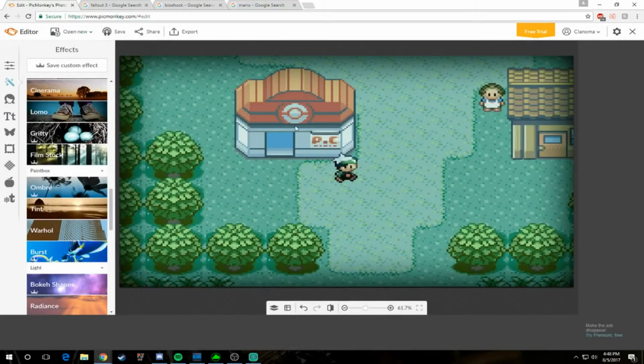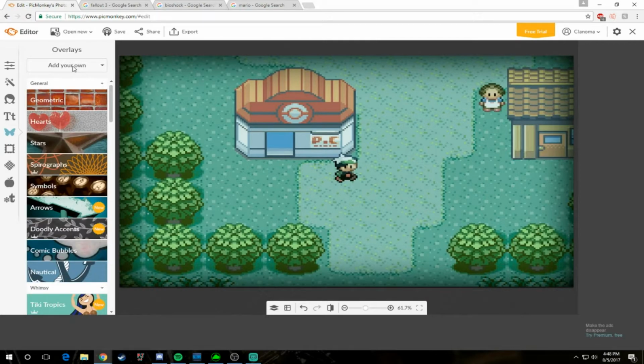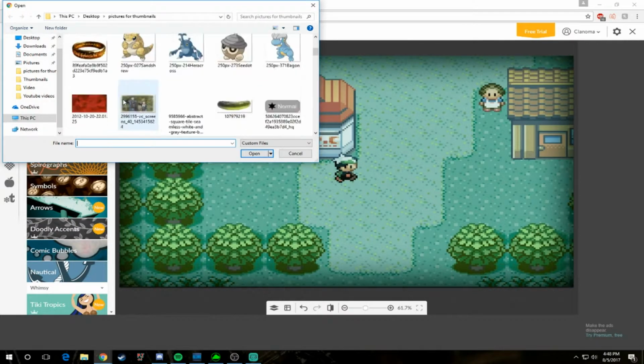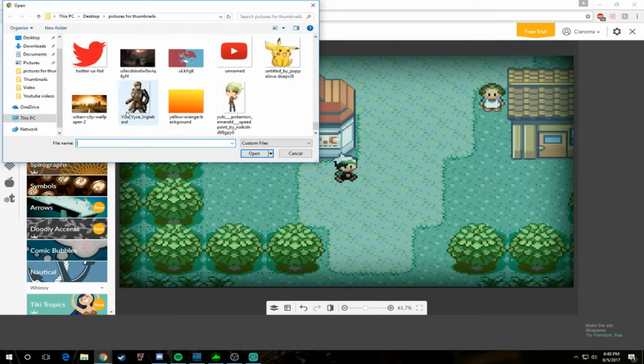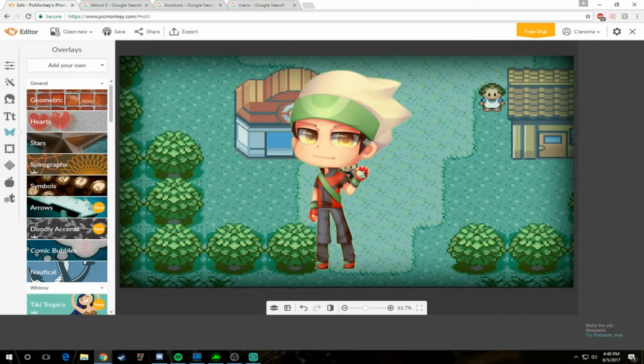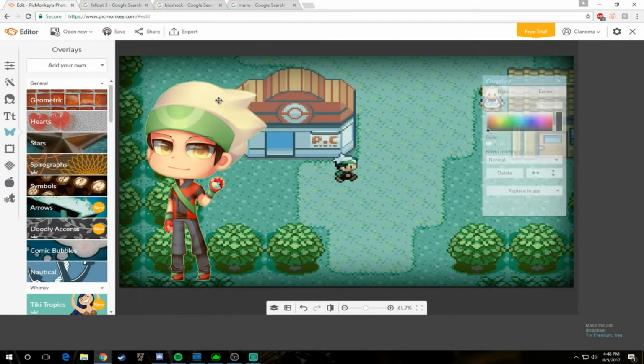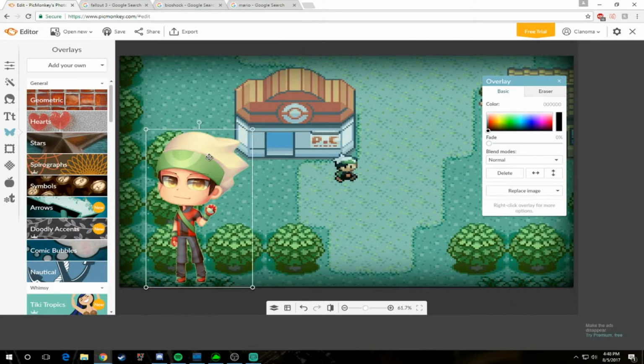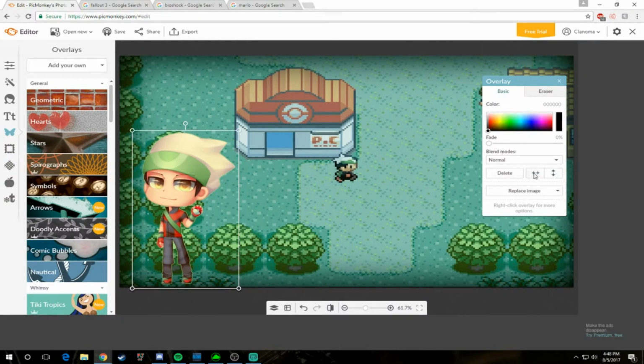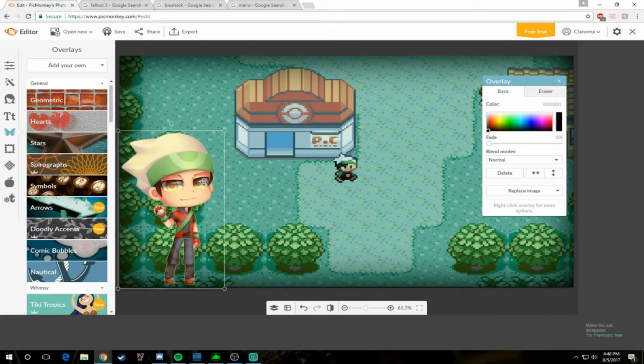So when you go back into here, you want to go to this little butterfly. On the very top here, you want to click on add your own, and then my computer. And then click on the character you chose. Take it, move it to your desired position. Like I said, I put my characters in the corners. So I'm going to take him, move him over here.